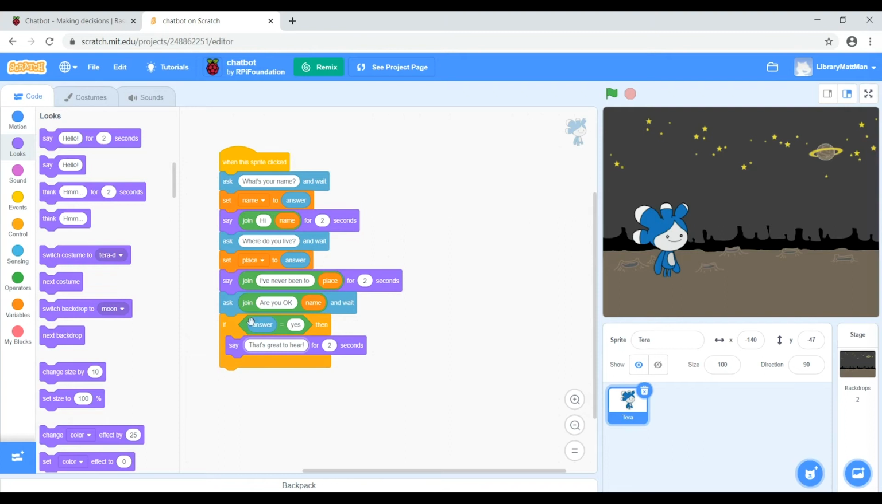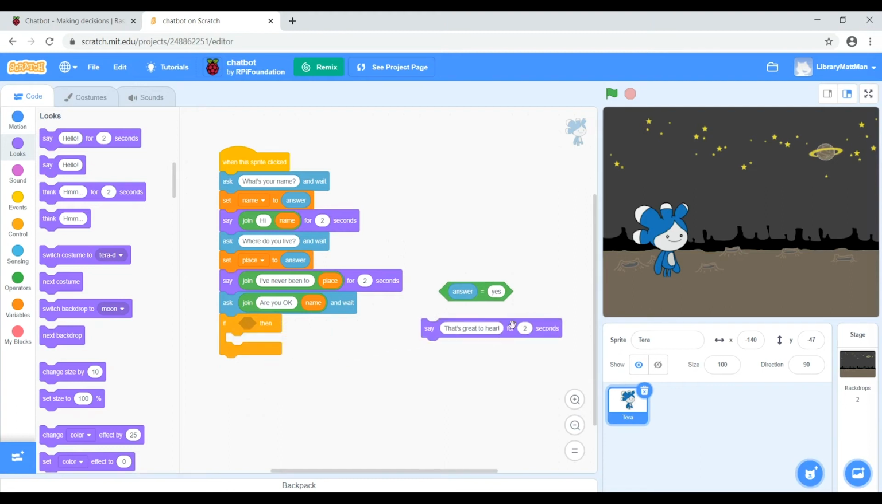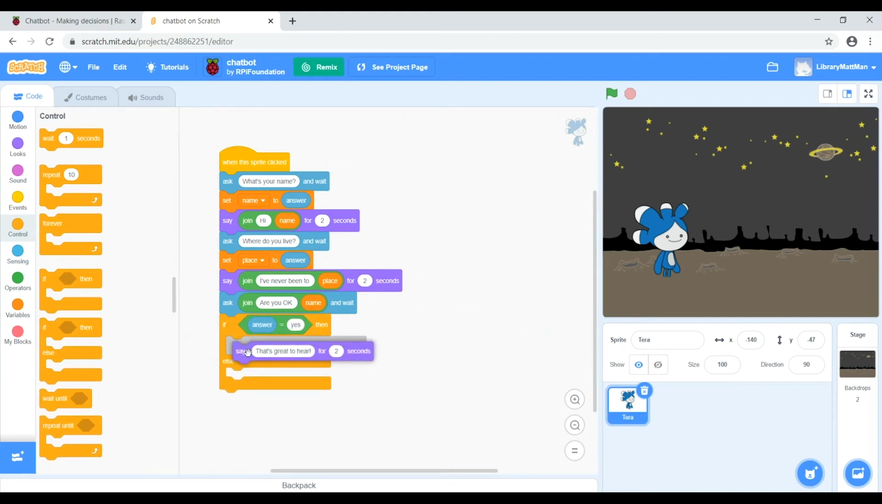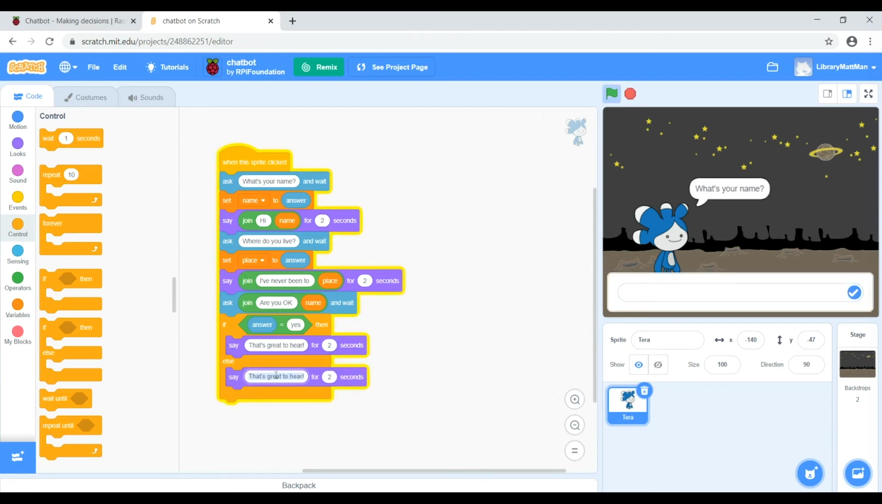So we want to keep our operator with our answer and yes, and we also want to keep our say "That's great to hear." We don't need this if-then block, so we'll get rid of that, pop that in there. We'll go back into our control, and we're going to grab an if-then-else block, and we want our answer equals yes up the top again, and say "That's great to hear" again. Then we'll just right-click on our say for 2 seconds block, and we'll duplicate that, pop that underneath. We're going to change it to "Oh no."